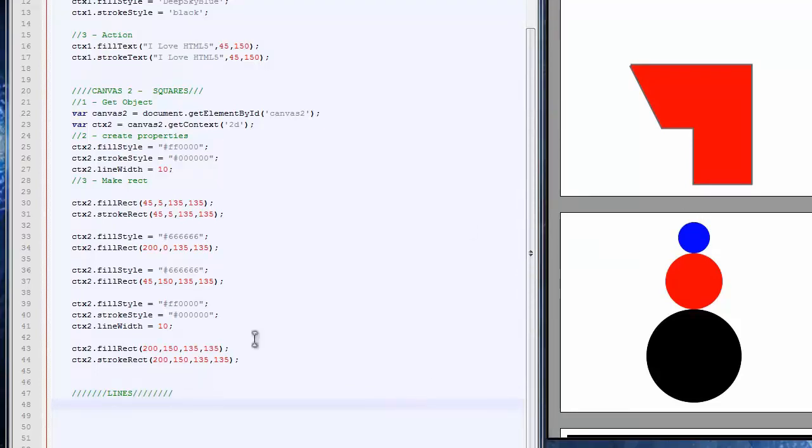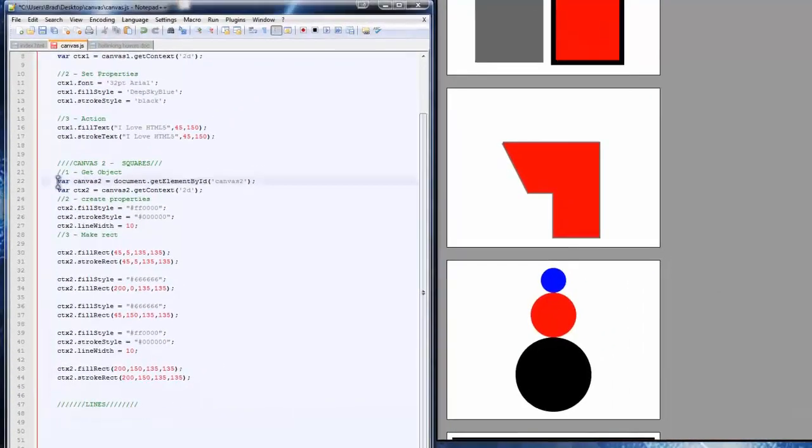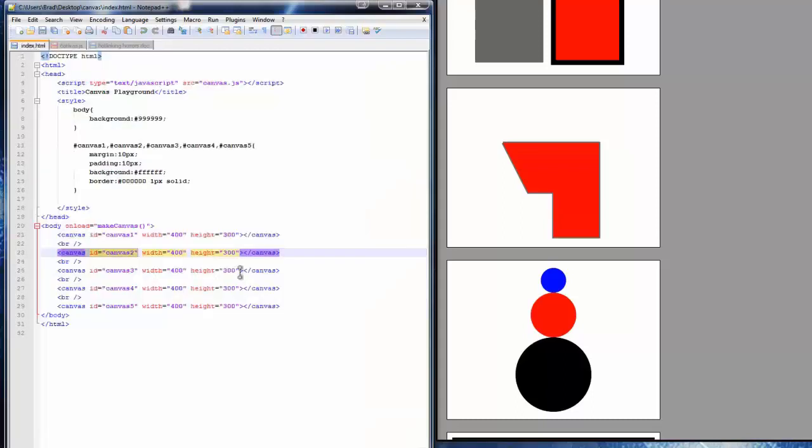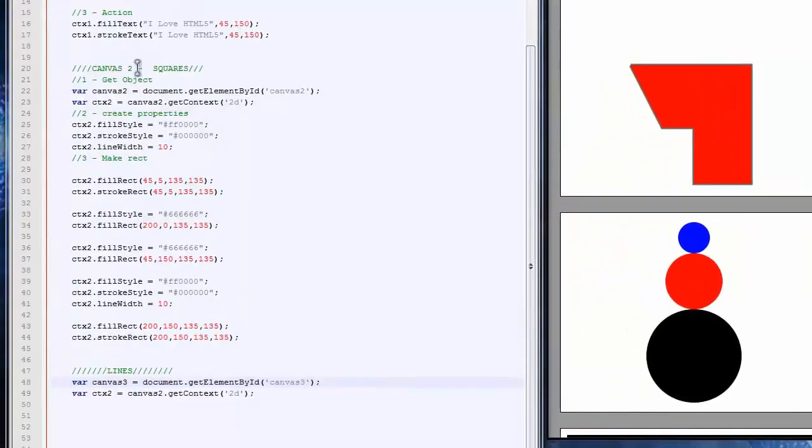Okay, and again, the first thing we want to do is get the element and the object and define variables for them. So this is going to be canvas 3, and it's going to be getting the ID of canvas 3 from here. Now we want to change this to 3 because we're going to have a context 3, canvas 3, and then we have the 2D, so that's fine. So now we have our two variables ready to go.